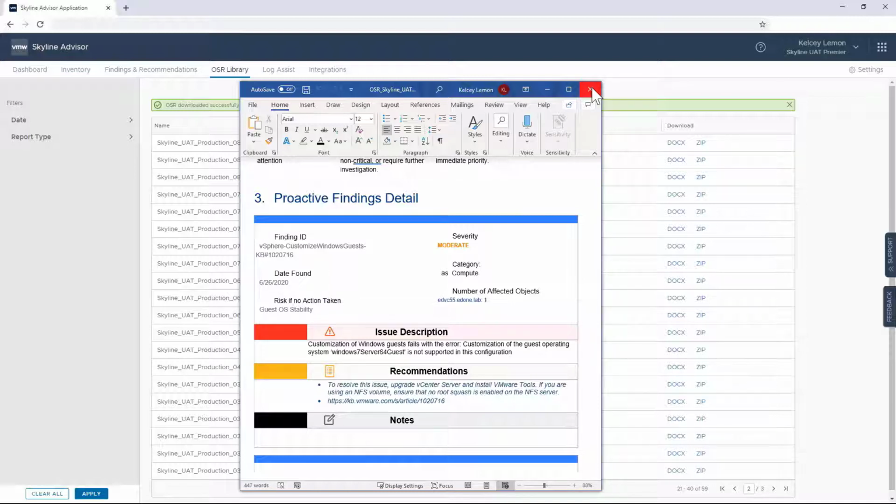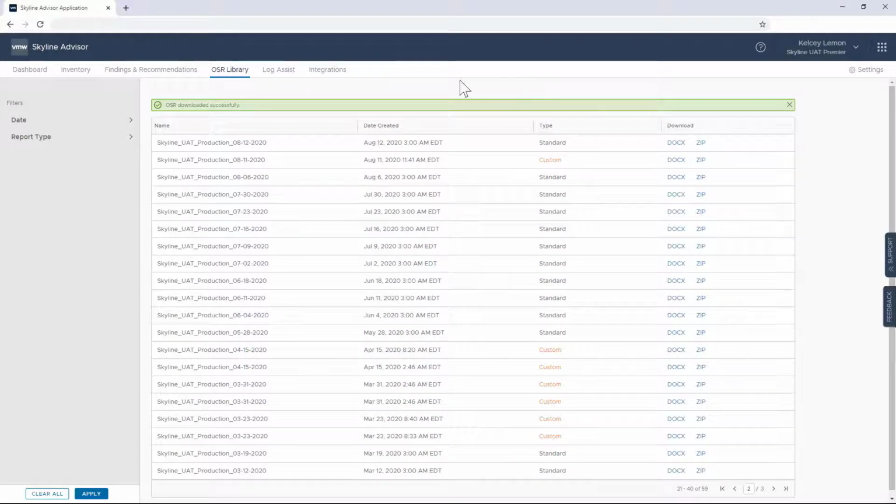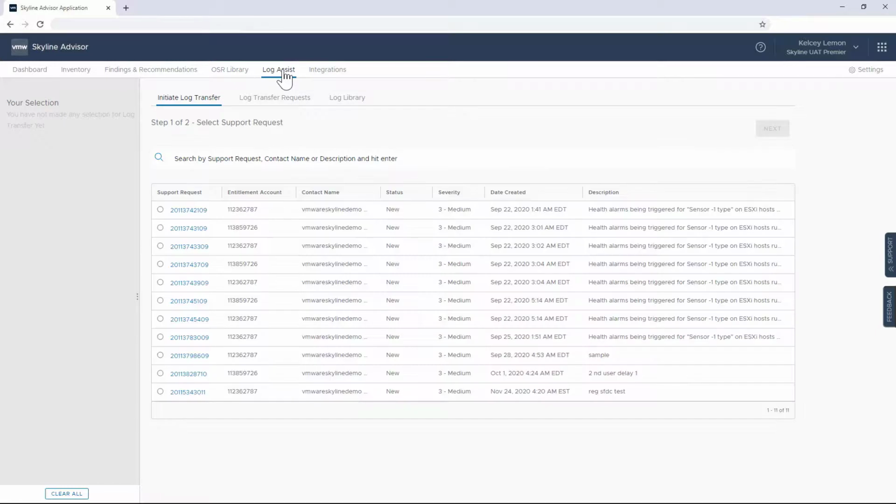Up until this point, I've been talking about Skyline's proactive and self-service capabilities to keep the environments that you manage out of harm's way. But there may be times when you will need to react to an issue that is disrupting the environments that you manage, and our support team is here to help. And Skyline can also facilitate your interaction with our support team and even speed up total time to resolution. And this is where the Log Assist feature comes into play.